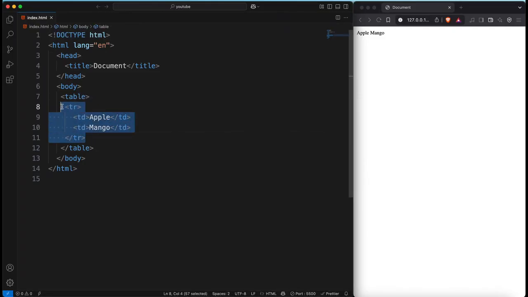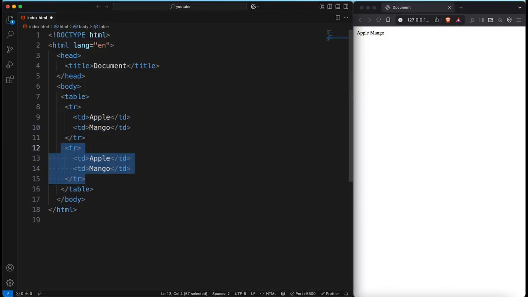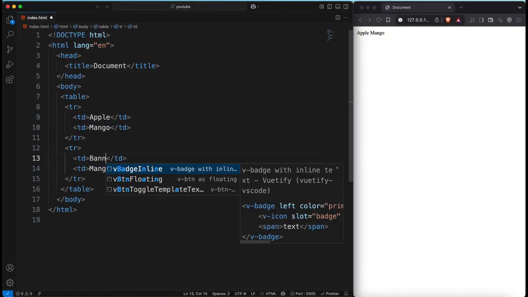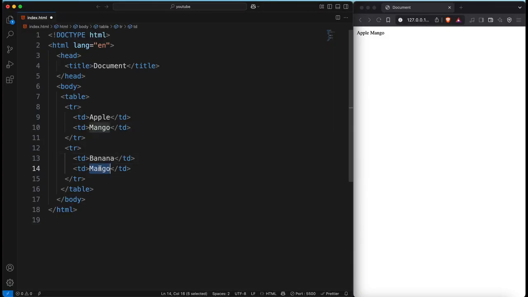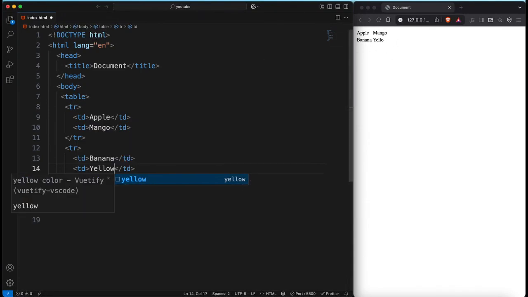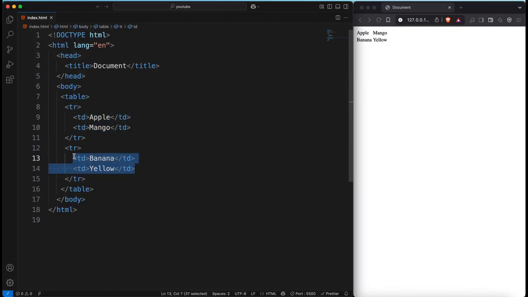If I add another one below it, like this tr again, then I type banana and let me add something else, like yellow as a color. So we see that apple is at the top, mango is at the right hand side, then we have the banana and the yellow. Here we have 2 rows of fruit data. As I type them down, each td is 1 cell. This is a cell and this is a cell. In simple terms, you can say this is the horizontal view of it.